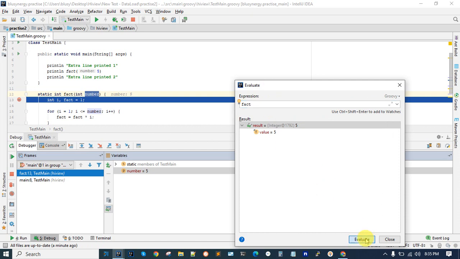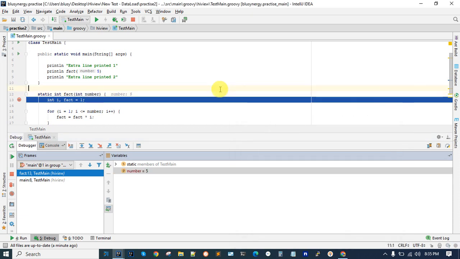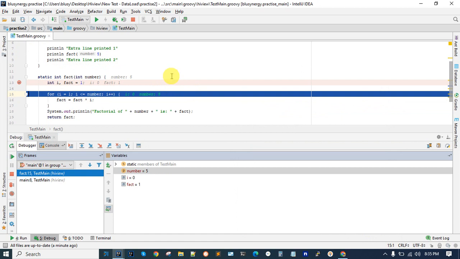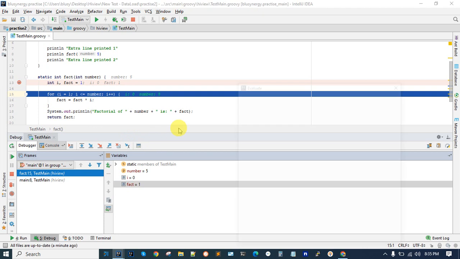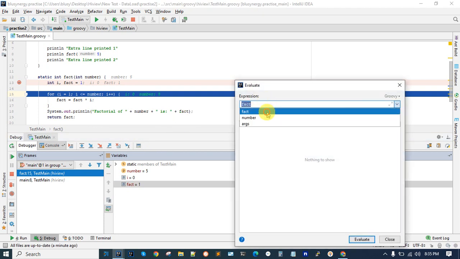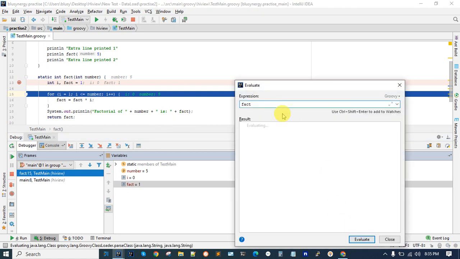let me click on evaluate. Fact is not initialized yet, so let me go to one more debug point. Let me proceed to the next line. At this point you can see i is initialized to 0 and fact is initialized to 1. If I click here and run fact to know the value, it gives value 1.